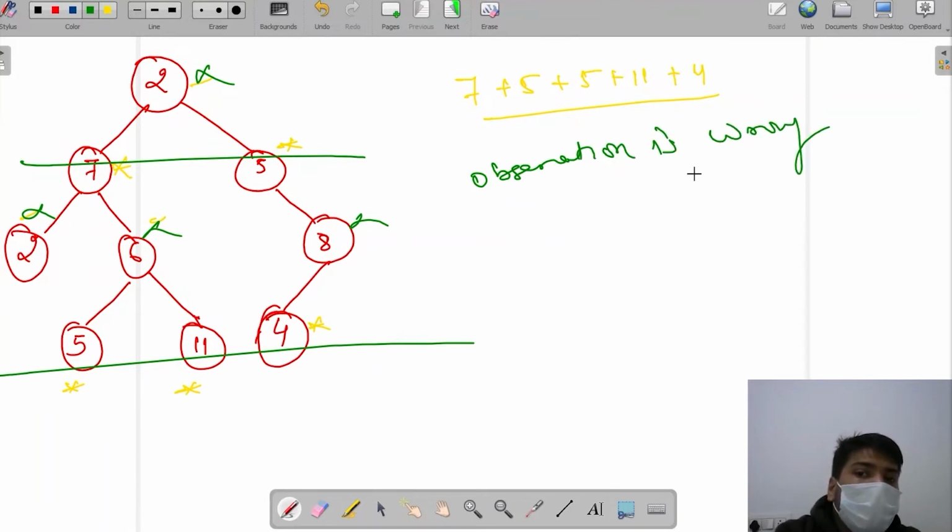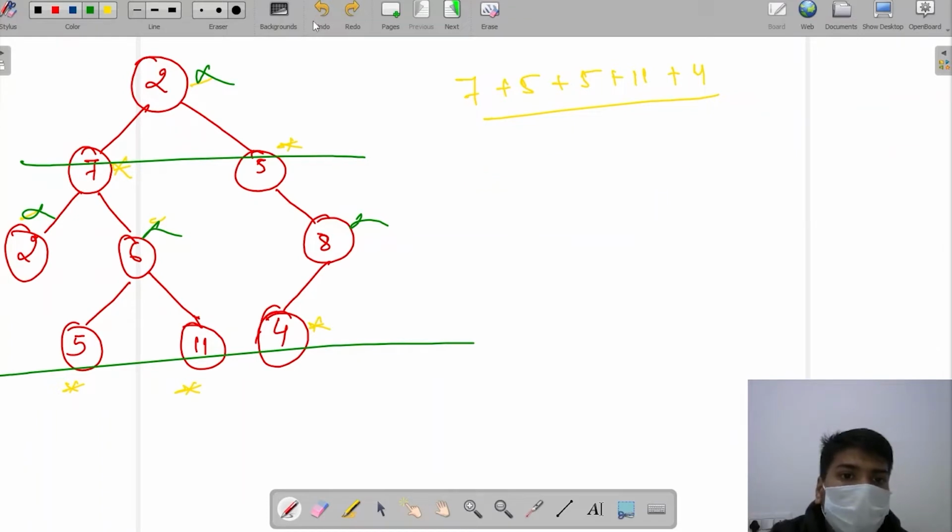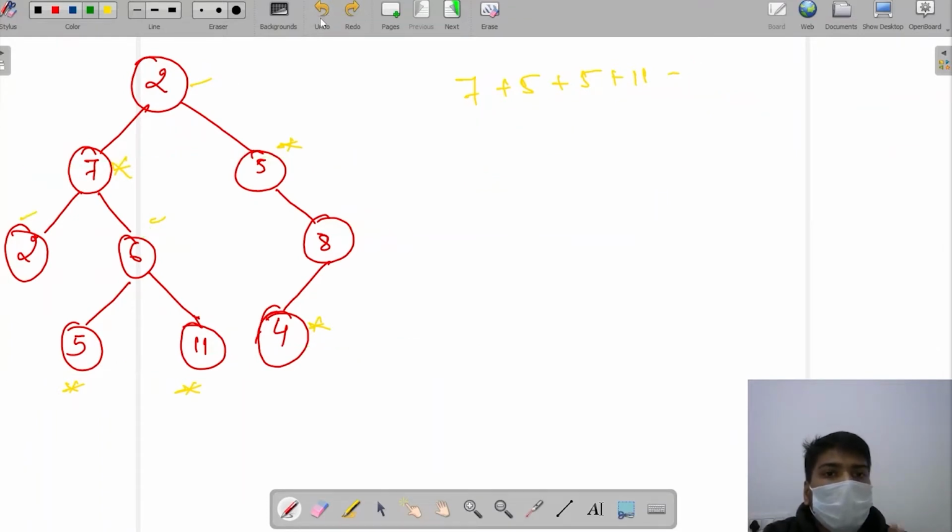But this observation is wrong. If you are thinking that he is doing robbery in alternate levels, this is a wrong observation. You have to observe it a little more. I hope it is clear that the thief cannot do robbery in adjacent houses if he did robbery in a house, because if he tries to do so, the police will catch him. So this is the condition.